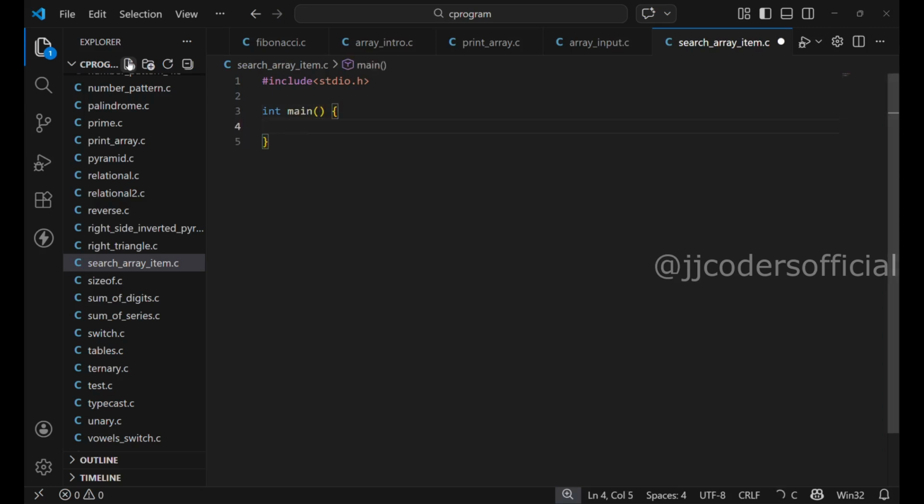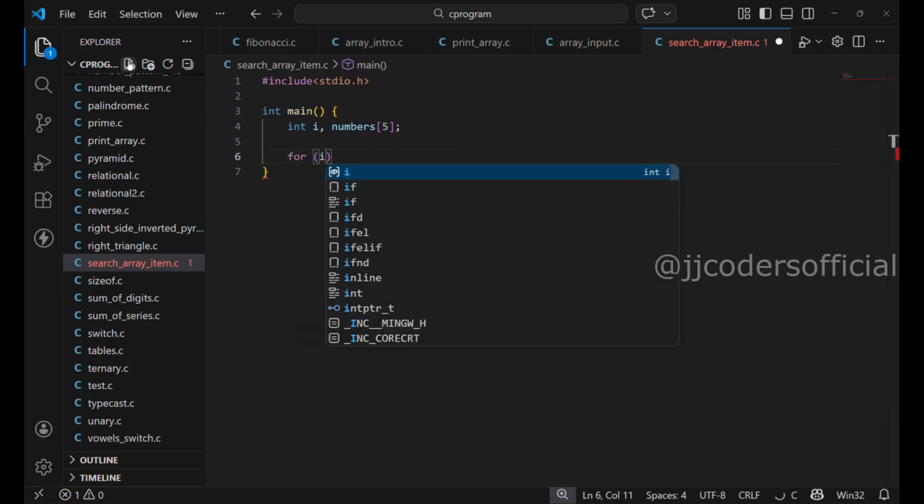And within the main function, in the declaration part, I am declaring an integer variable I and an integer array named numbers for the size 5. In the next line, I am creating a for loop which will run from I equal to 0 to I equal to 4.